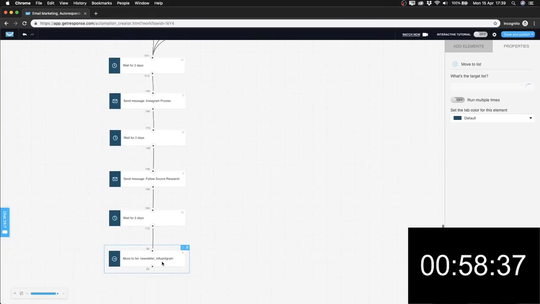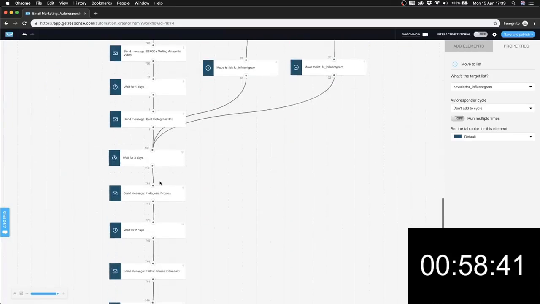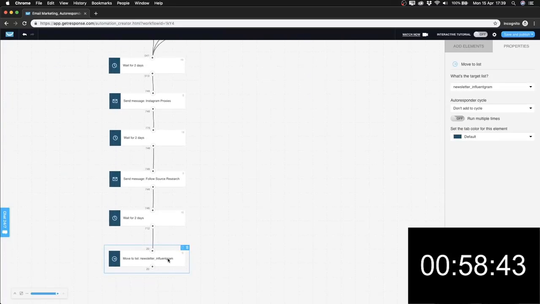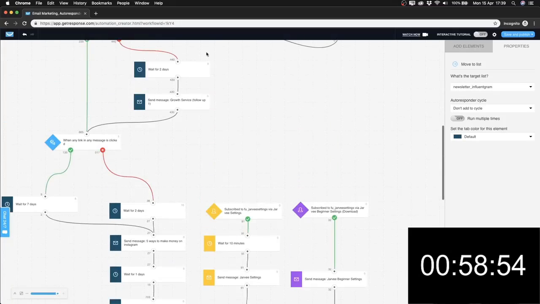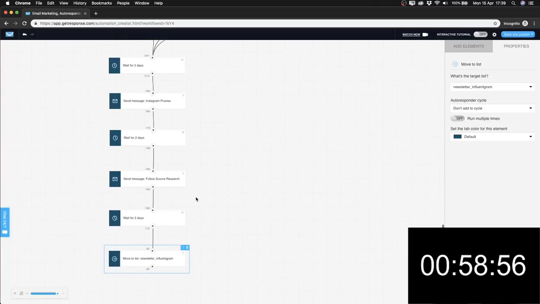And then I will send them all to my newsletter once they have gone through this workflow, where I will just send them broadcast messages. Like when I upload a new video, I will send them a message, but I will only send it to this newsletter list, so that all the people who are in this workflow will not be disturbed by some random email getting in between.